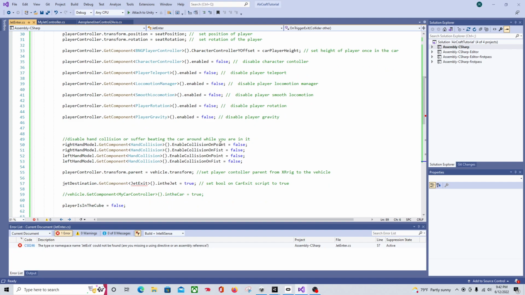Now, in VRIF, if you make a fist or if you point your finger, it's got an on collision collider that it enables so that you can collide your hand off of stuff. So we disable that so you won't collide off of your own plane.